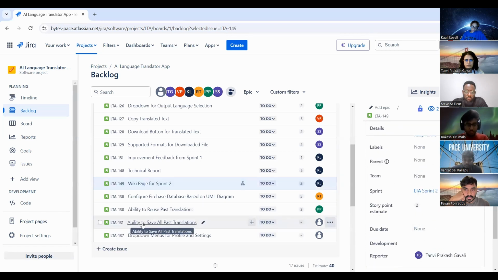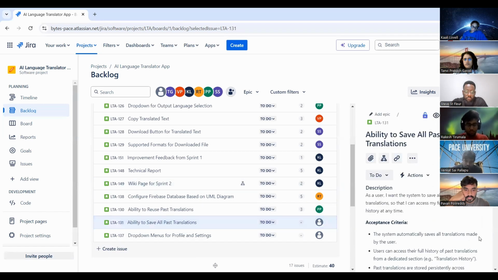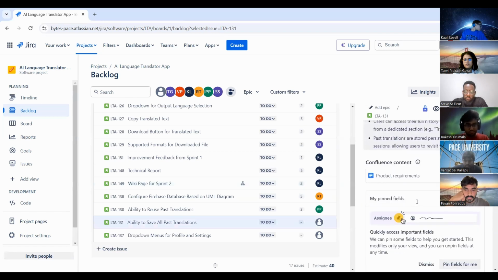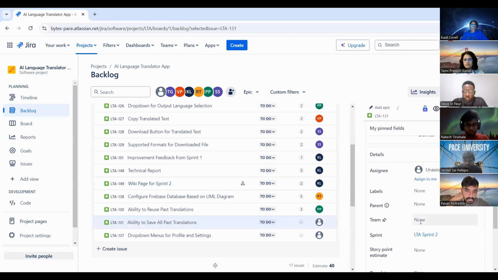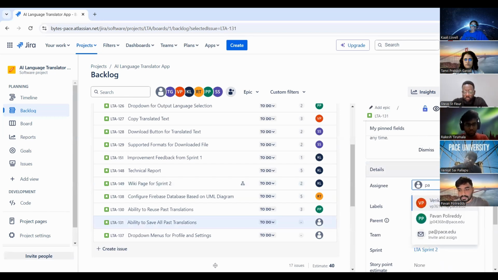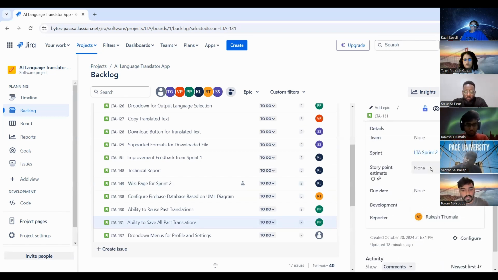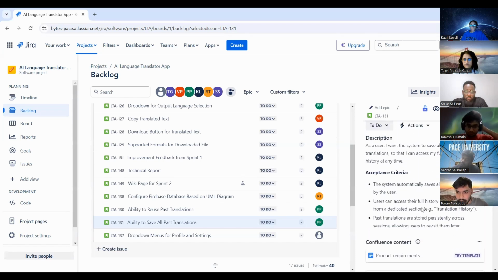And then ability to save all past translations. Assign to me. Okay. How many story points do you think? Oh, can you go to the acceptance criteria of that? Yes. We're talking only about front end. Okay, 3. Three. Okay.